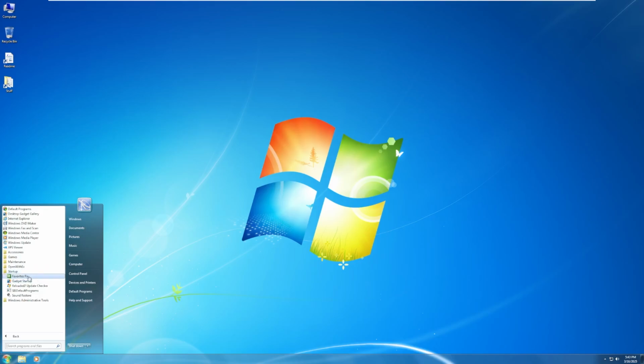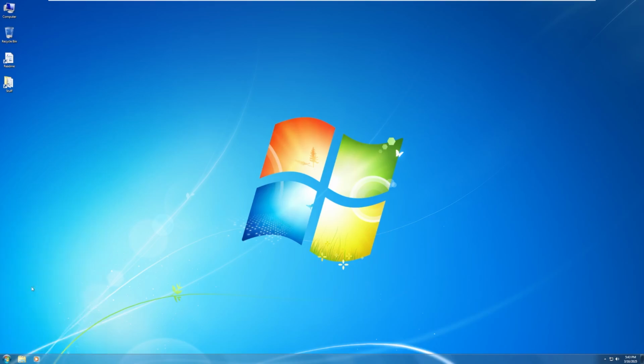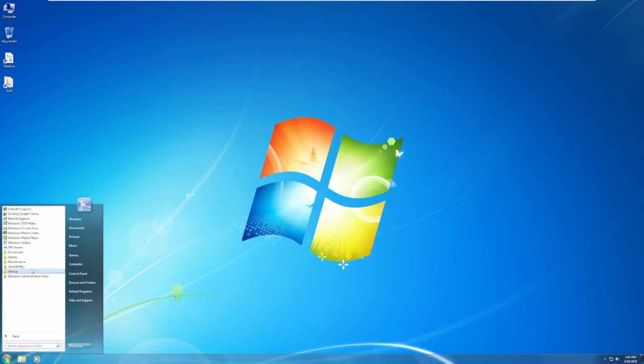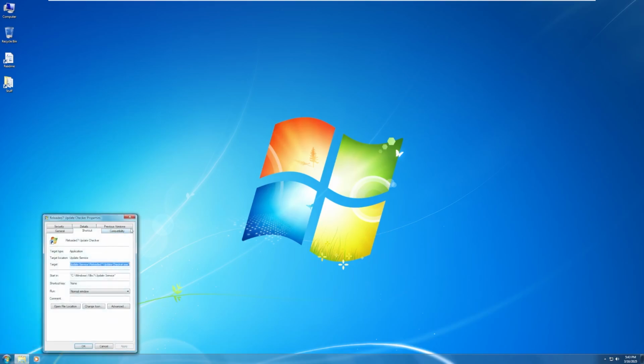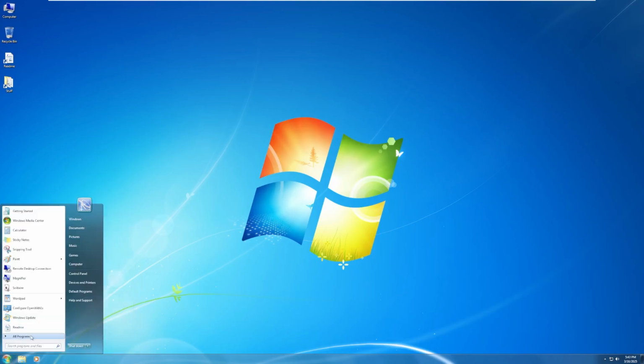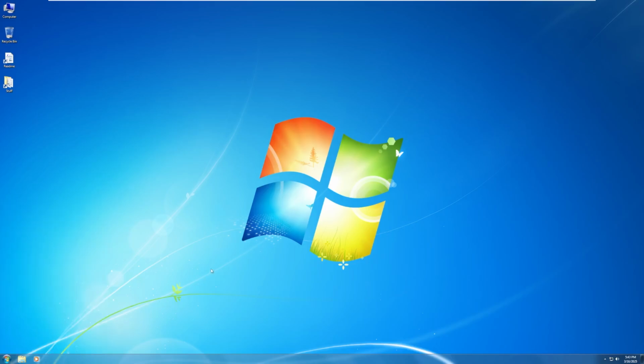So favorites fix, gadget startup, Reloaded 7 update checker. So apparently Reloaded 7, just from looking at this, will update itself whenever the OS boots, which is pretty cool. So like when version 1.0 comes out, it should just update itself over the air. And then we have our Windows administrative tools, so typical Windows things, nothing too out of the ordinary.